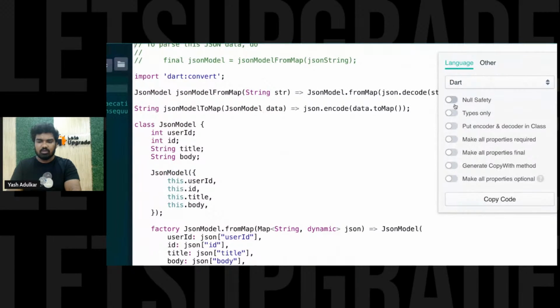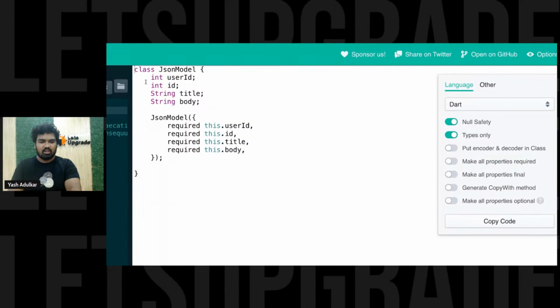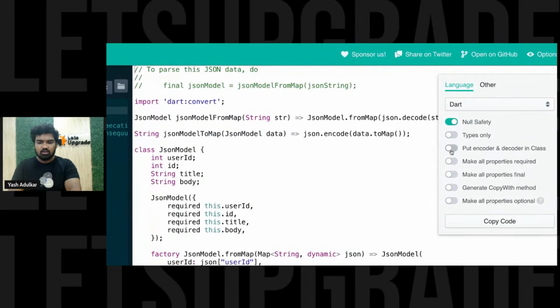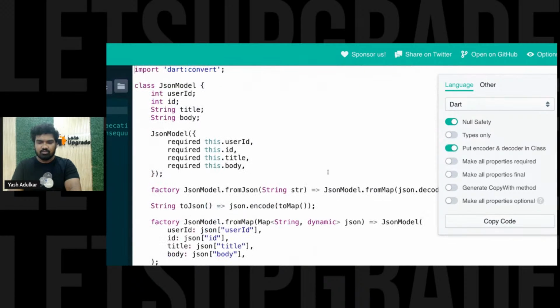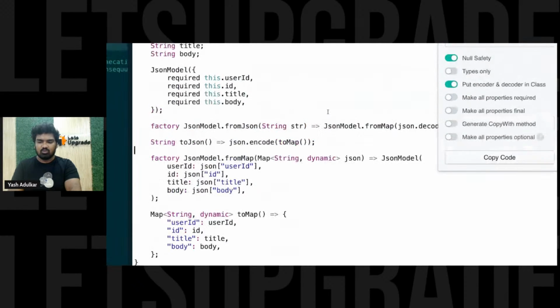Now let me put it up: because our project is with null safety, let's put up null safety. We need types. With types only you can see we have the class, integer, int, string, title, JSON model. I hope guys I'm clear until now. Let me remove the types because we need other things as well. Put encoder and decoder inside the class itself, that is to JSON, from JSON model. I need it inside the class rather than outside.